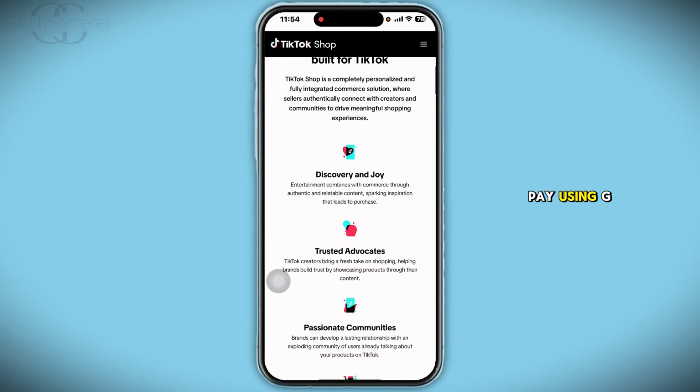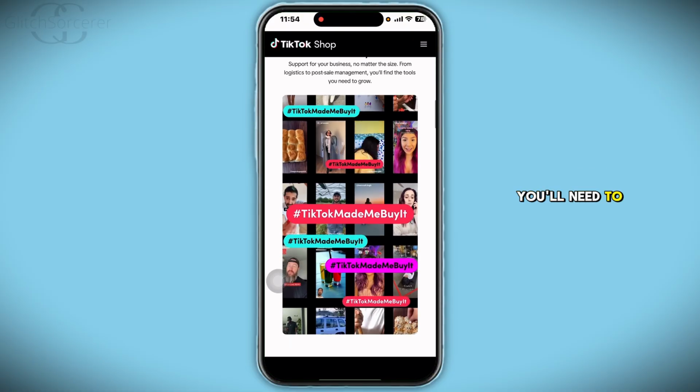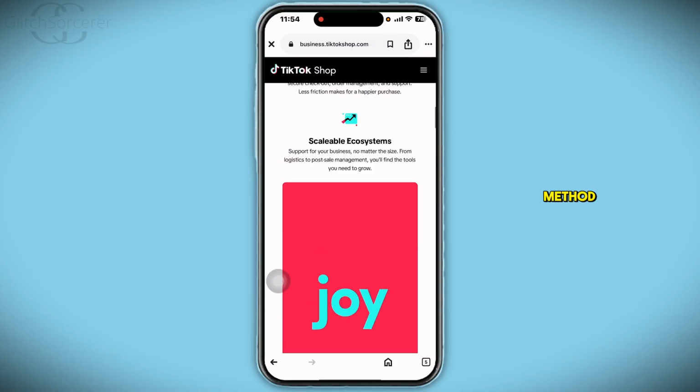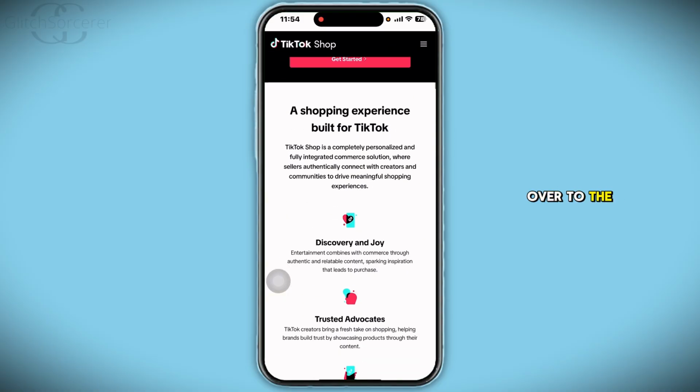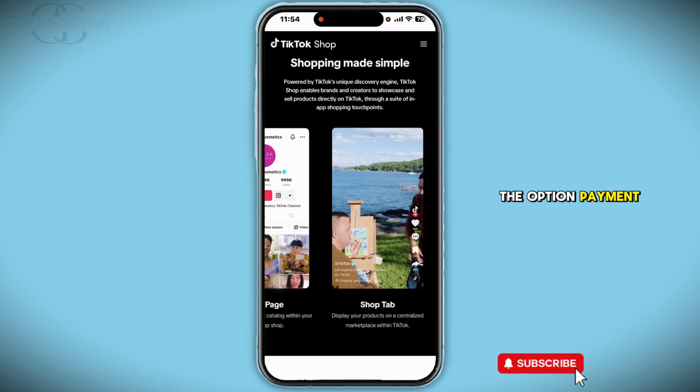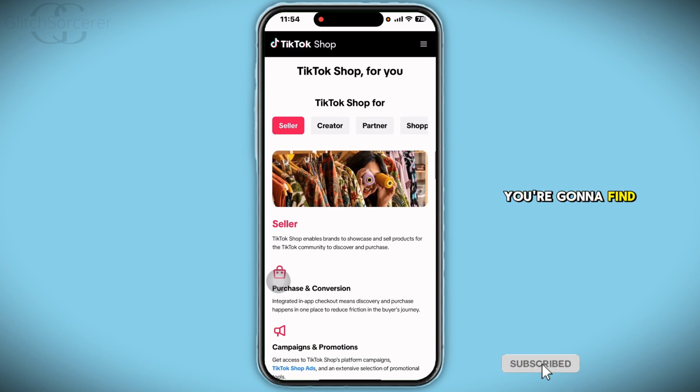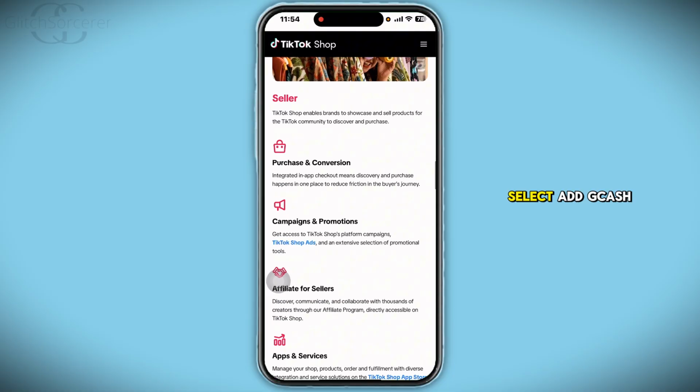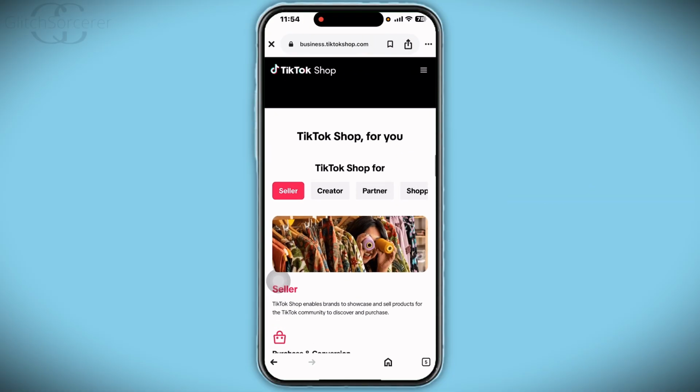In order to pay using Gcash in TikTok Shop, you'll need to add Gcash as a payment method. For that, what you have to do is head over to the TikTok Shop tab, then navigate to the option Payment. Under Payment Methods, you're going to find various options. Select Add Gcash. Now go ahead and provide your credentials of Gcash.